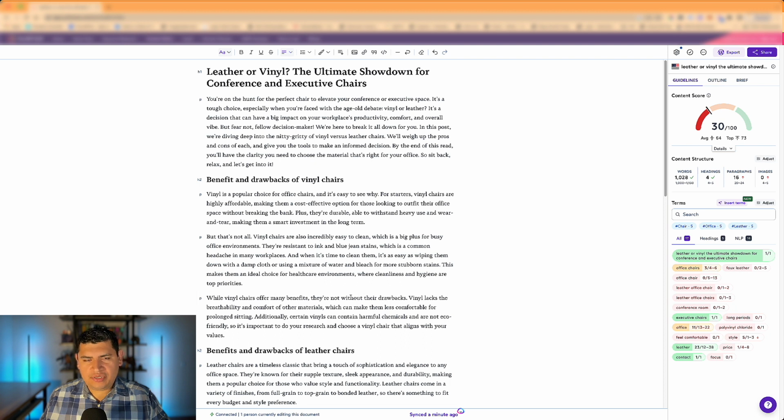And it's pretty easy. I'll give you an example. So we have office chair, so for conference. Oh, we can add it here. Benefits and drawbacks of vinyl office chairs. Look at that. We're fine now. And again, a manual process.